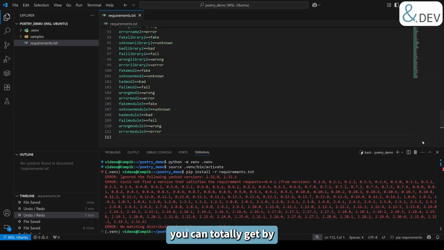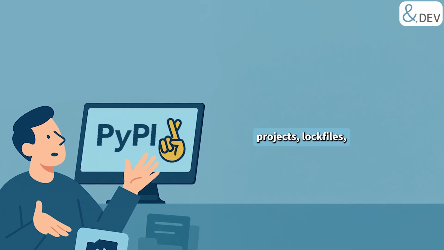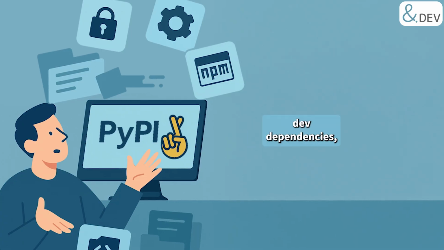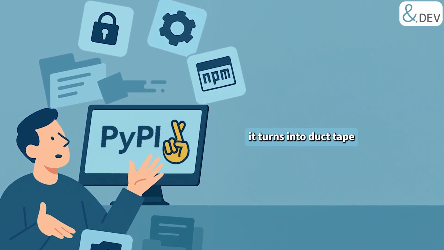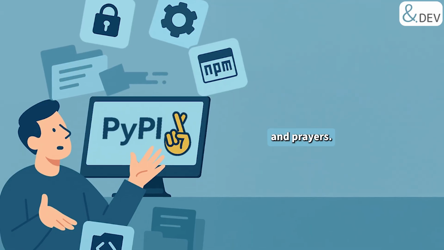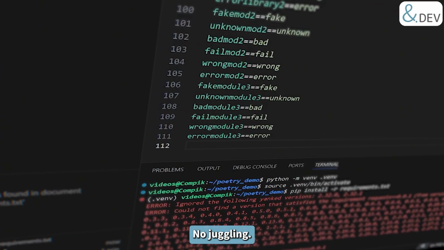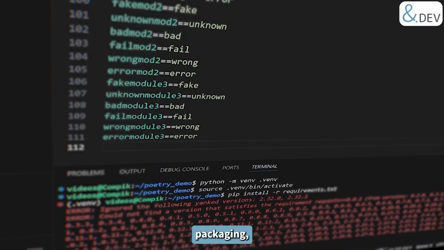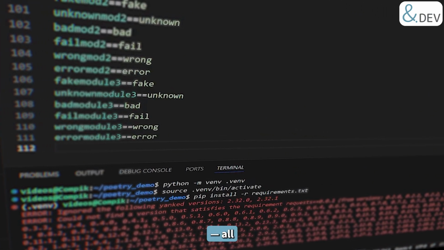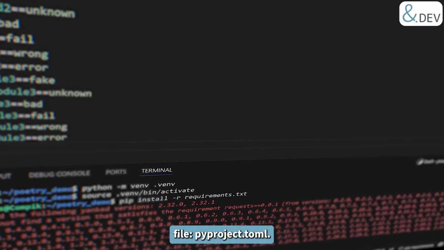Yes, you can totally get by with pip and virtualenv, but the second you start juggling multiple projects, lock files, version constraints, dev dependencies and maybe even publishing to PyPI, it turns into duct tape and prayers. Poetry allows you to replace all of it with a single tool, no juggling. It manages dependencies, virtual environments, packaging and publishing, all through a clean CLI and a single config file, pyproject.toml.